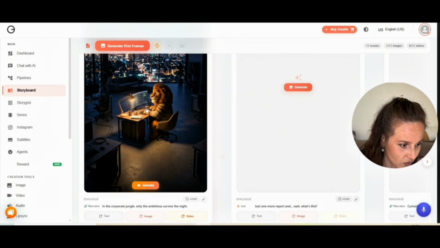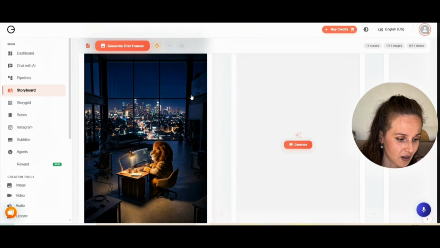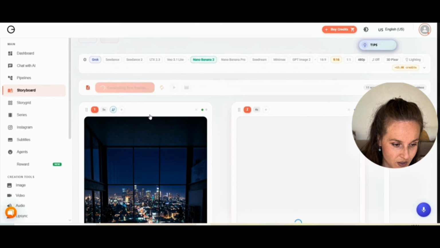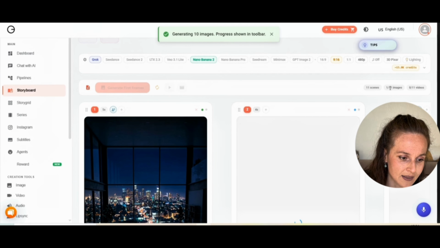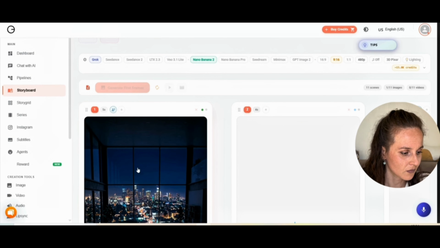The first frame is ready. I like how everything is drawn. I'm satisfied with it. And now I want all the frames to be generated at the same time. I click on Generate First Frames and all the frames are generated. Look, here in the line it shows that we have 11 scenes. 1 out of 11 frames, we have the drawings done, and 0 out of 11 videos. Here at the top, we can see the progress.